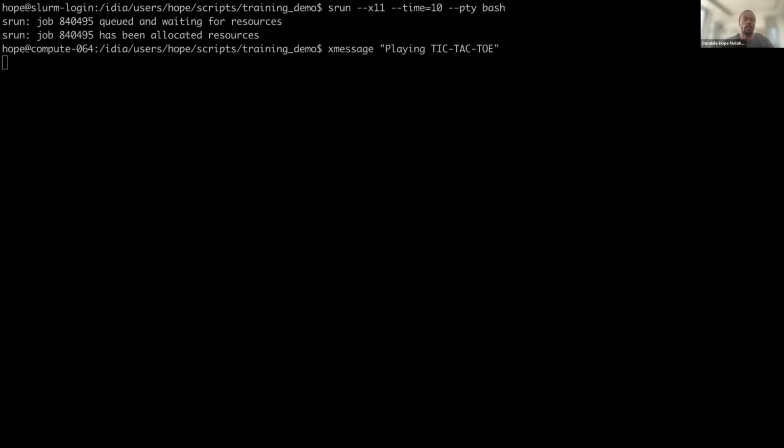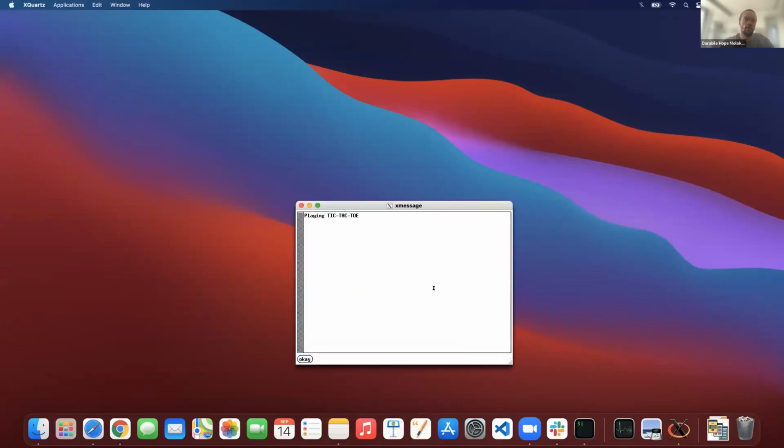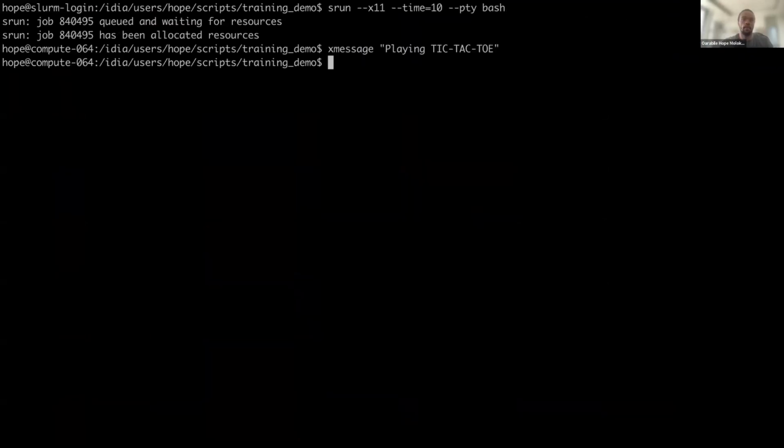So that popped up somewhere. I'll show what the pop-up was. So this is what popped up. We have a software called XMessage that has a graphical user interface, and this is the graphical user interface. So that Y parameter allows us to use the graphical user interface. So I'm just getting back.